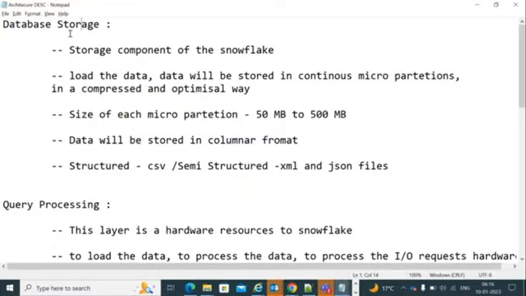The smallest component of the storage layer in Snowflake is the micro partition. When you store your data in Snowflake, it is automatically stored in continuous micro partitions. Each micro partition has a size of 50 to 500 MB. Apart from these micro partitions, the data will be stored in columnar format.